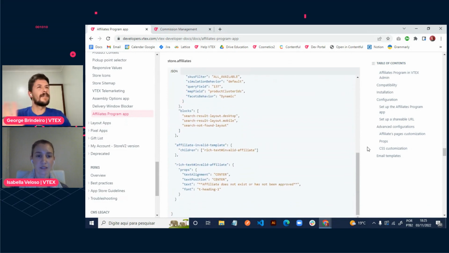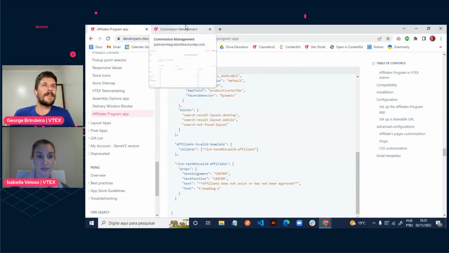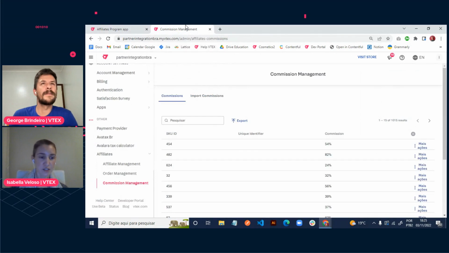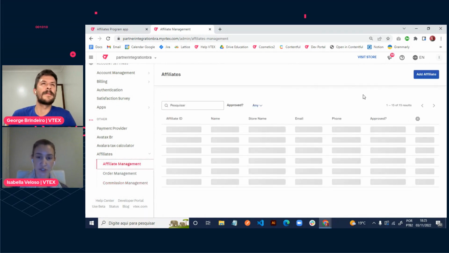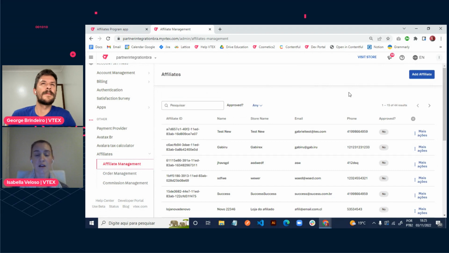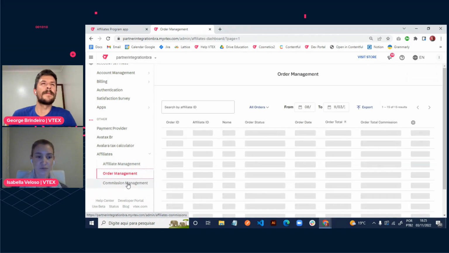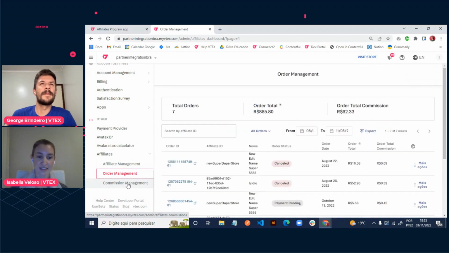Do you have anything else you want to share about it that's important for them? I would just like to show how it will look in the admin. Okay. It will have 3 pages where the merchant can keep up with, how can I manage my affiliates? Or how can I keep up with their orders and commissions? So you have a single page for each one of these questions: the affiliate management, the order management, and the commissions management page. So it's pretty cool to give it a go, and it sure can be very helpful for every kind of store.